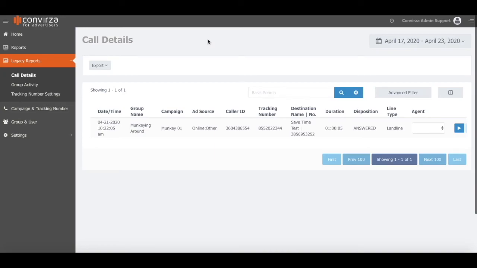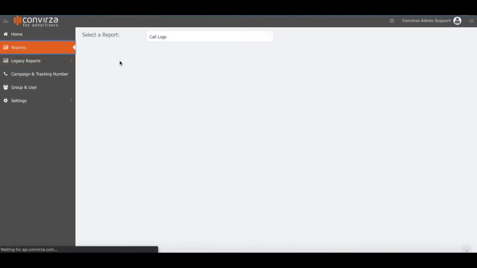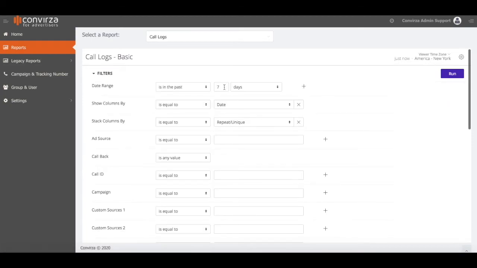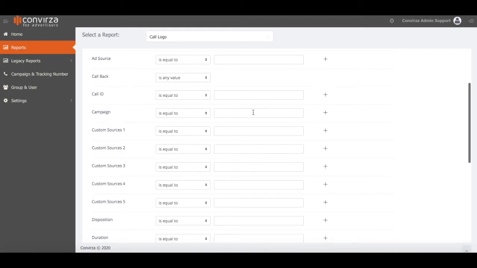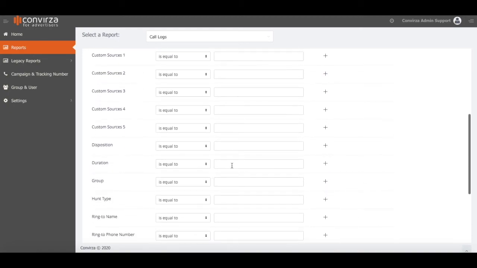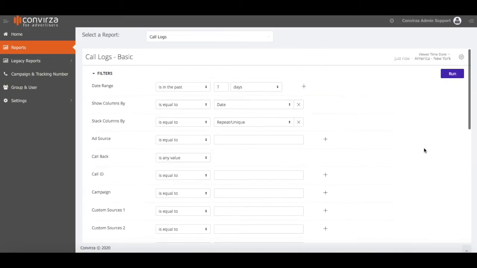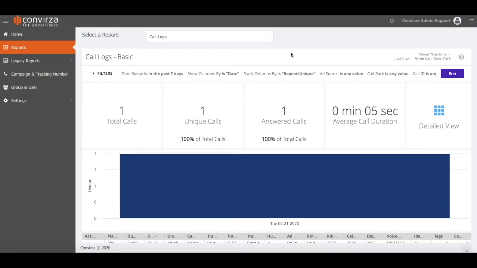Another way you can view reports is by selecting reports on the left hand side. Now in this report type you have many filters to choose from. By default, just like legacy reports, you will see data for the last 7 days. Select filters, and here you can change the number of days. You may apply a separate filter such as a specific campaign, maybe a specific duration, tracking number name, or even tracking number. Once you have the desired filters, select Run, go back to where it says Filters and select. If filters are applied, you will see that data below.